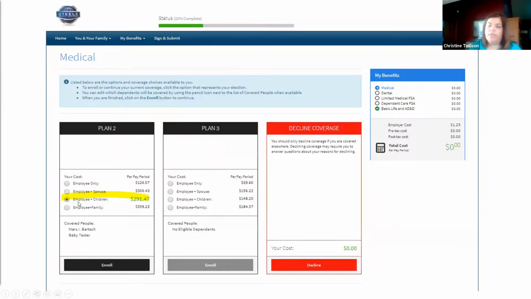Something to keep in mind that you want to make sure happens is that the list of covered people includes the new child that you're adding on. There have been times, if this employee already has employee and children coverage, you may need to click off of that benefit and then click back on the coverage tier in order to make sure that it populates with everyone that should be covered in the family.